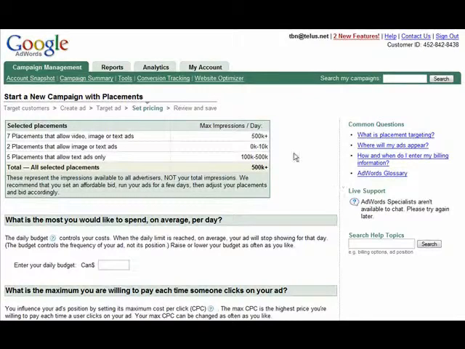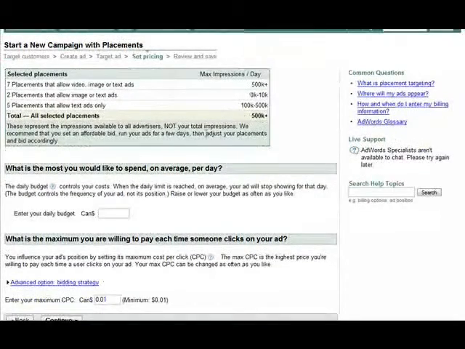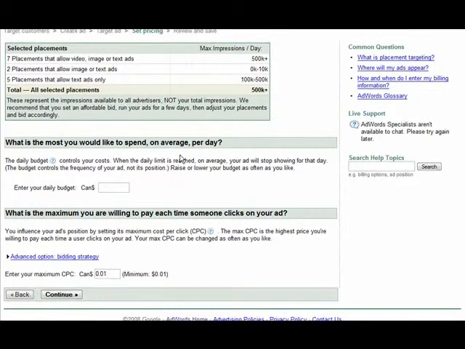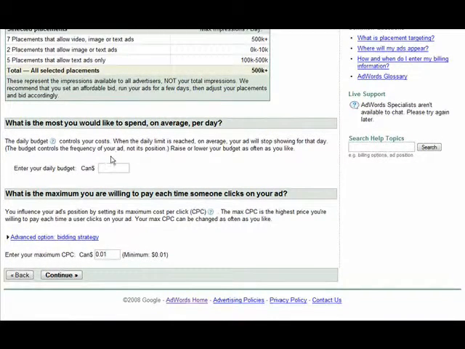Okay, now it's telling us how many ads placements we have here and the maximum impressions. So we have 7 placements that allow video, image, or text ads at 500K plus impressions per day. 2 placements that allow text ads 0 to 10K, and 5 placements with 100K to 500K. Okay, so now it's just showing us that to let it show us how many impressions there are for those particular sites. This is not saying that our ad is going to get all those impressions because it works by bids just like the regular ad network does.